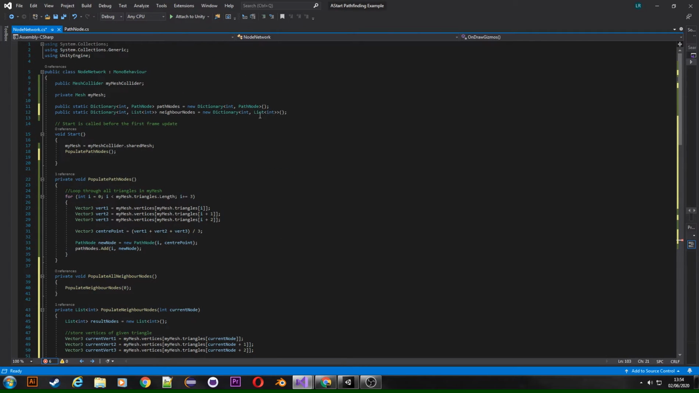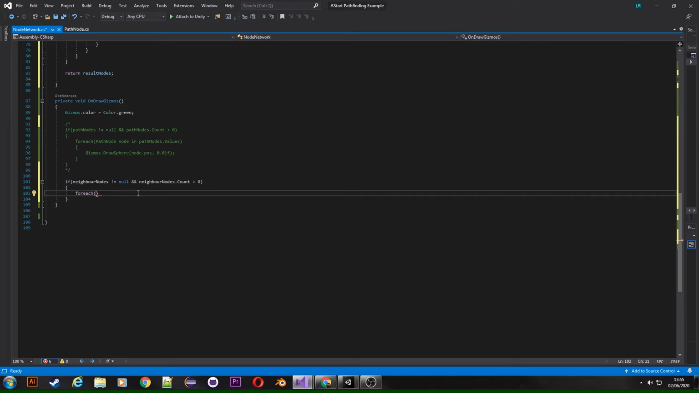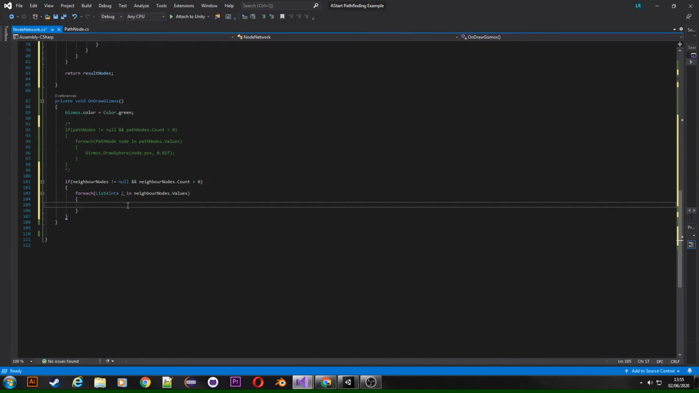Remember, we're storing a list of integers here, so we'll say for each list of ints I in neighbor nodes, remembering to put dot values. So we're looping through all these values, and then we say for each int j in I.